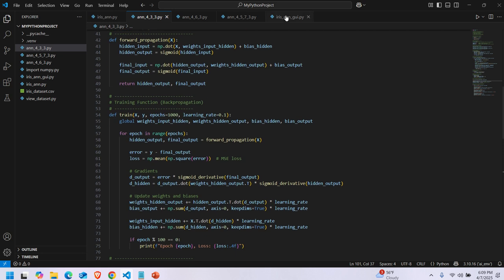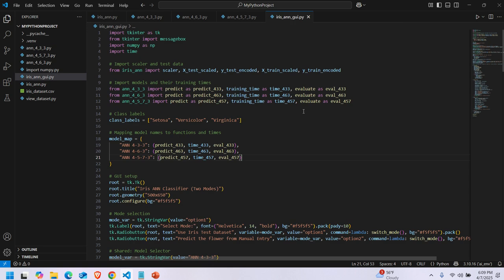And this is the main interface that launches the GUI. It allows the users to test the models on the iris test dataset or enter custom flower measurements for prediction. I have also used some helpful built-in Python libraries like Tkinter for the GUI and Scikit-learn just for data preprocessing like scaling and encoding. So let's now run our program and launch the GUI.